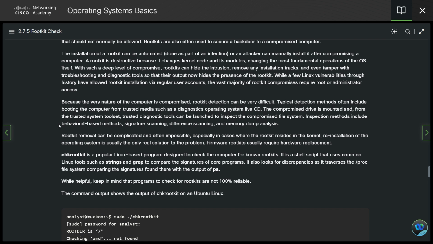Rootkit removal can be complicated and often impossible, especially in cases where the rootkit resides in the kernel. Reinstallation of the operating system is usually the only real solution to the problem. Firmware rootkits usually require hardware replacement.